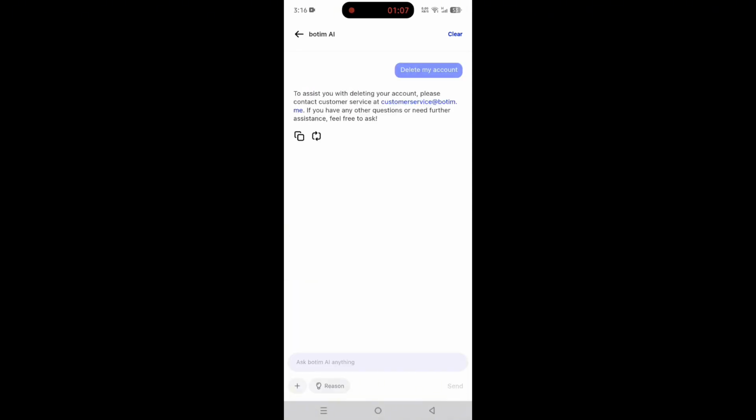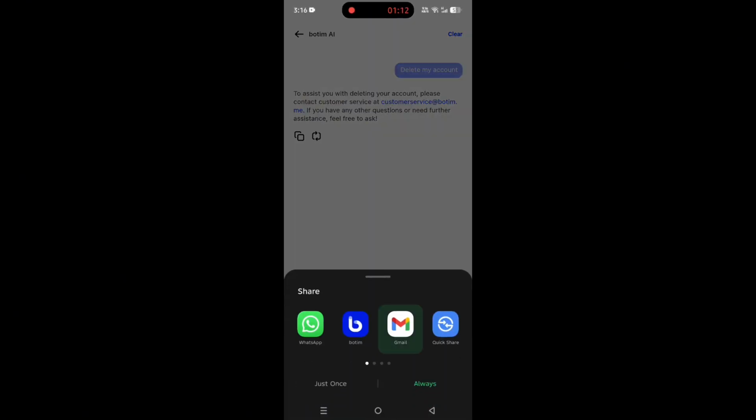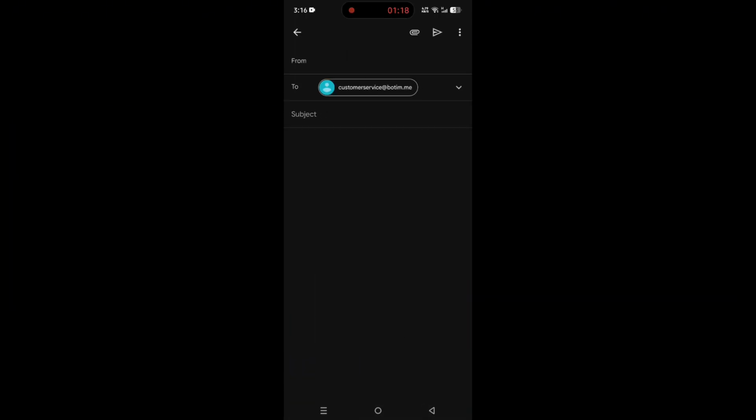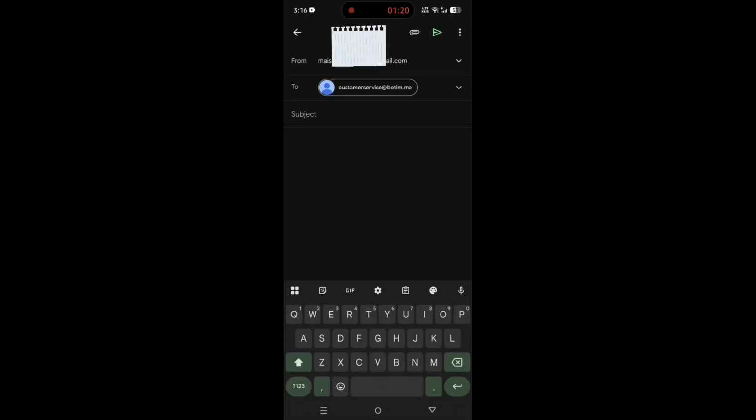Finally, send the email. Wait for a response from their support team and follow any instructions they provide to complete the account deletion process. Now, open your email, Gmail, or any other, and compose a new message. Paste the copied address into the To field. That's how you can request the removal of your Botim account through customer support.